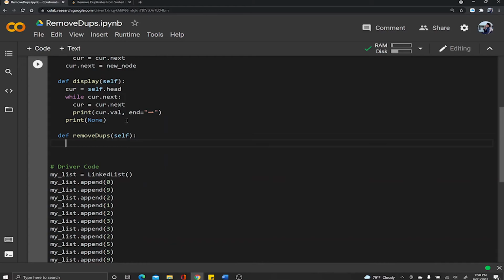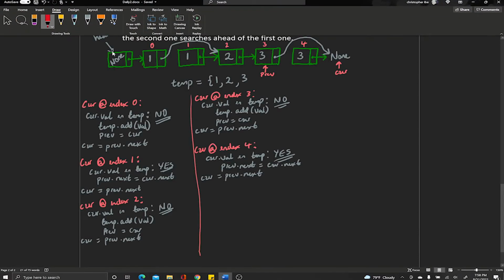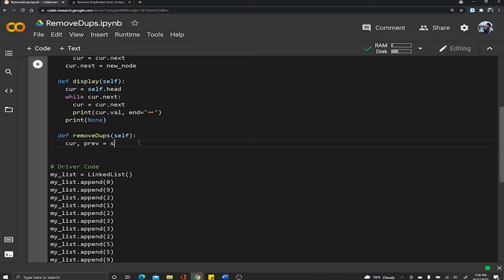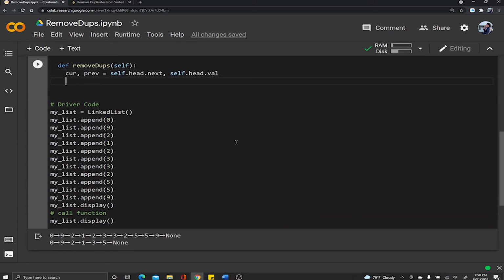So like I said, I'm going to create our current and our previous. I'm going to set our current equal to this element here, not the head. Our current starts off at this element, which is head.next. So current is going to be equal to self.head.next, while previous is going to start off being equal to self.head.value. Once we do this, the next step is to create our temp, which is the set or the buffer where we're going to store the values we see. For now, we're going to make him an empty set.